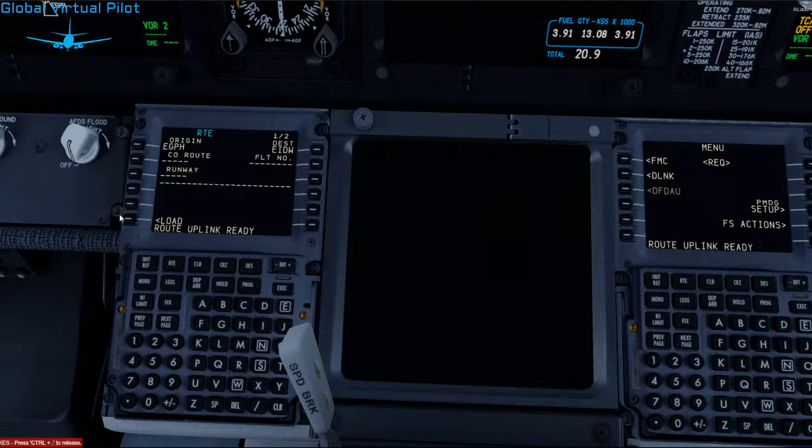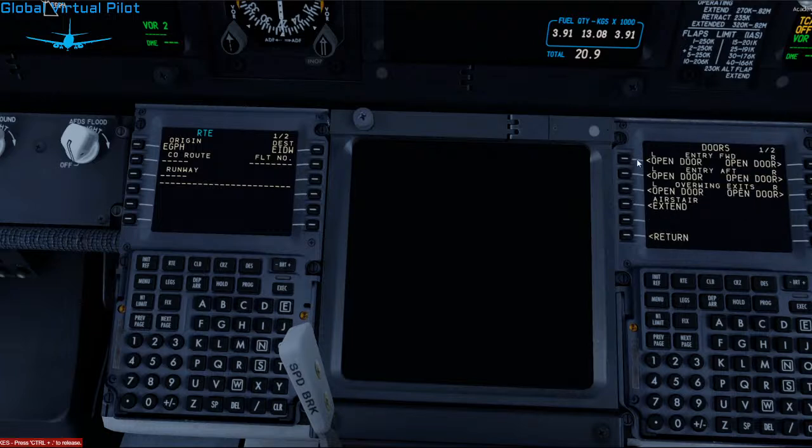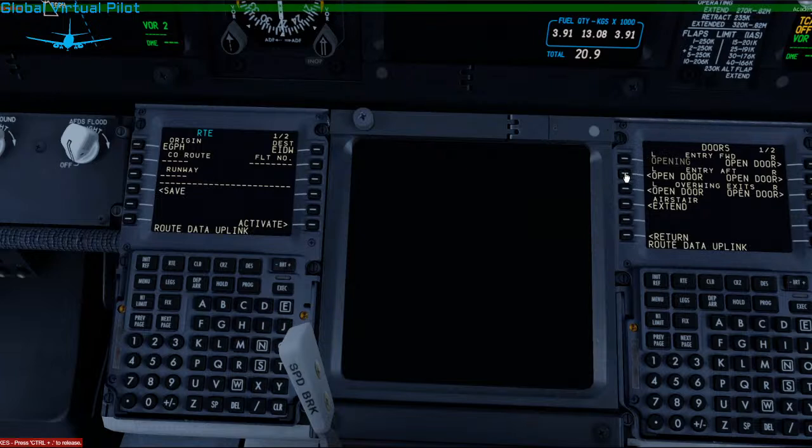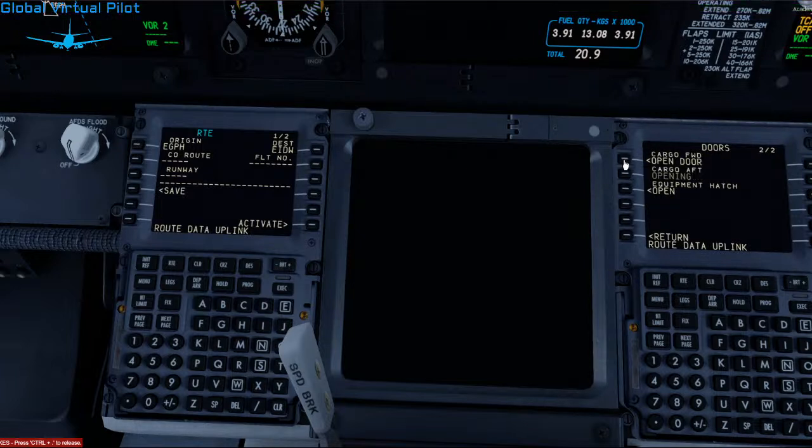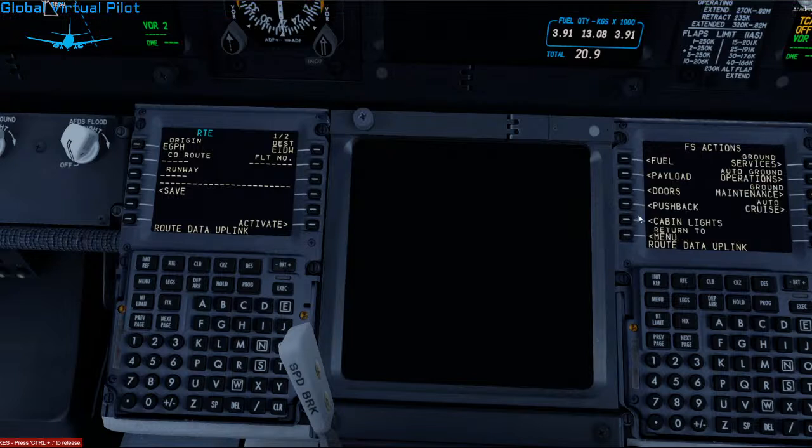Okay, it's ready. So it's uploading. We're uploading the route. We're waiting until the route is uploaded. FMS actions. In the meantime, door open: left door open, right door open, and the aft cargo door open. Return and the doors and extend the airstairs.